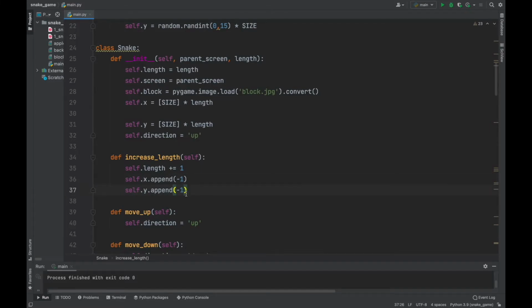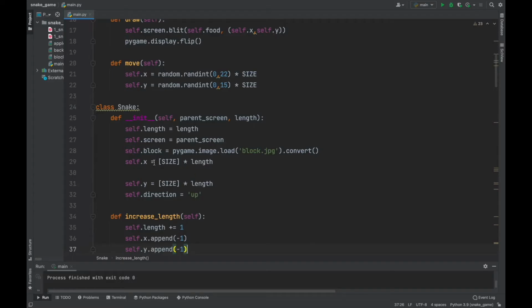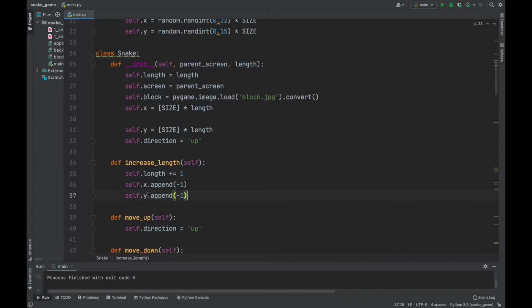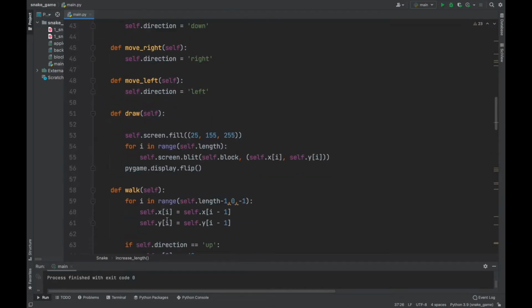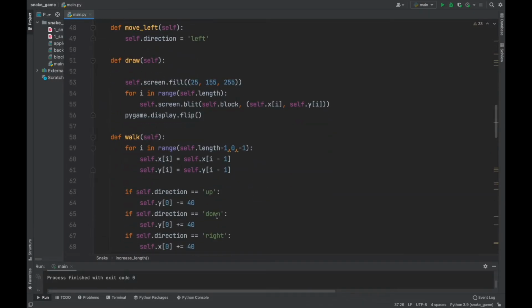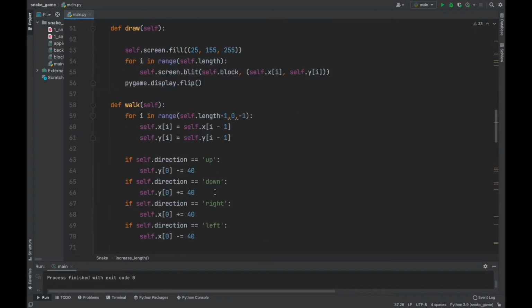After increasing the length, it should add the block. What is our size of the snake? It is probably a list. We need to add a new element in the list, that is a new block in the list. In order to add a new element in a list or array, we use this function called append. Here we can give any random value, because our walk function will take care of it. Our walk function will assign the coordinates to the snake. So those -1 are just random numbers.